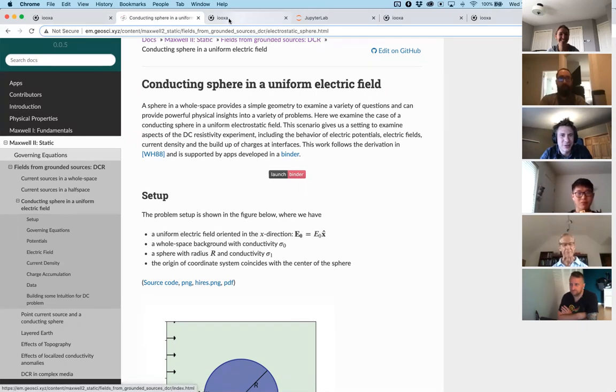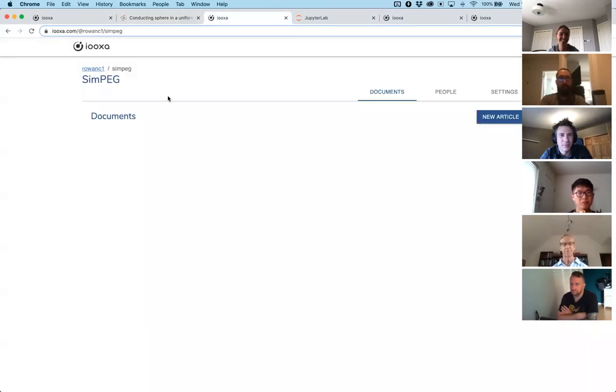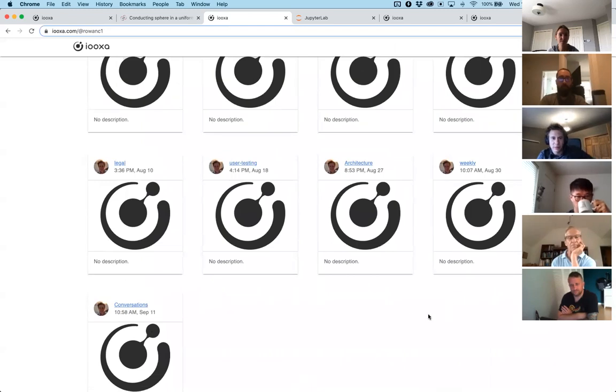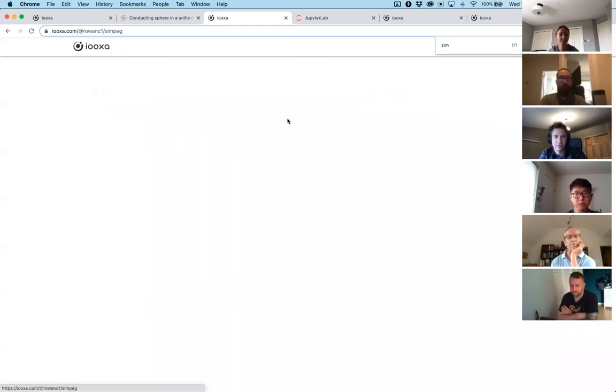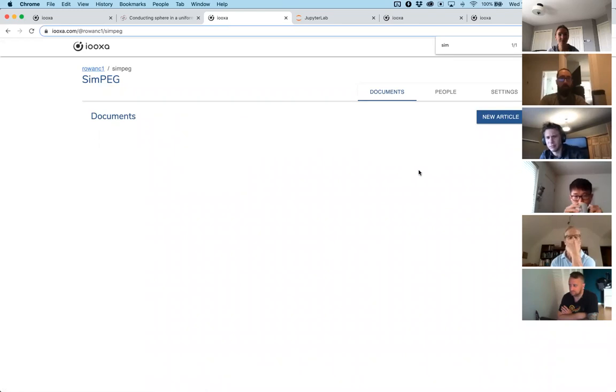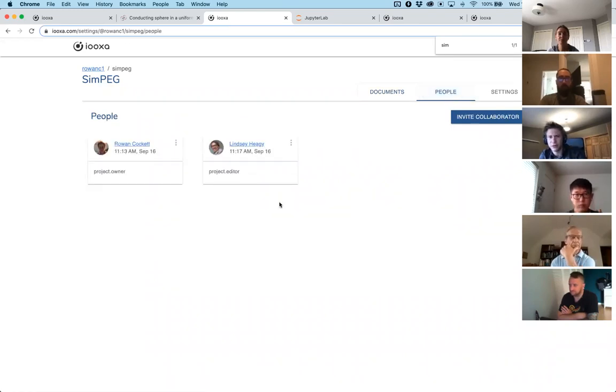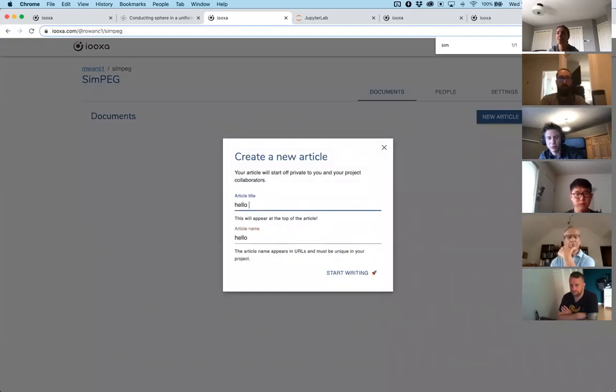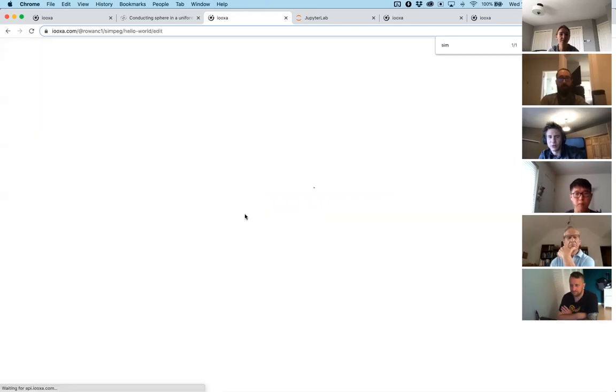So there's a couple things that iooxa has. You can sign up for an alpha that we're doing right now. You get a profile page which has all of your projects, which are similar to GitHub repositories. So I made a SimPEG one somewhere in here that doesn't have anything in it right now, but I have shared this with Lindsay. So I can create a new article and then start writing in here.